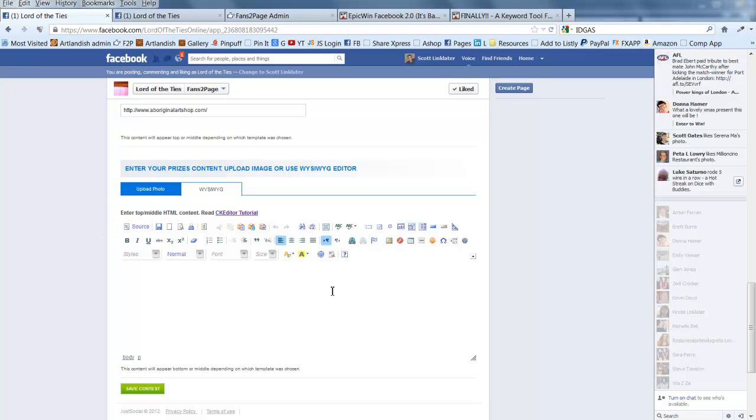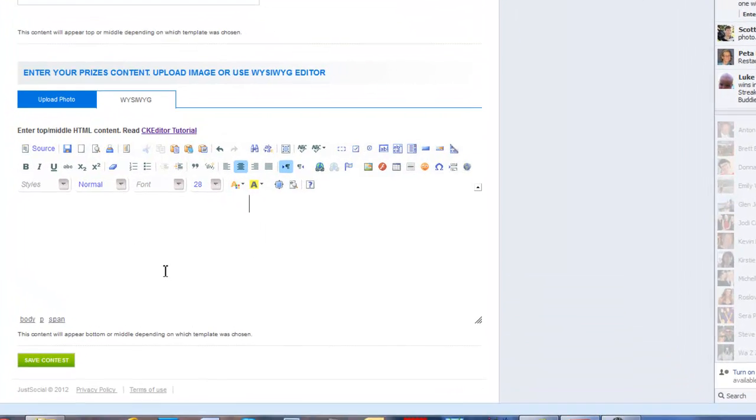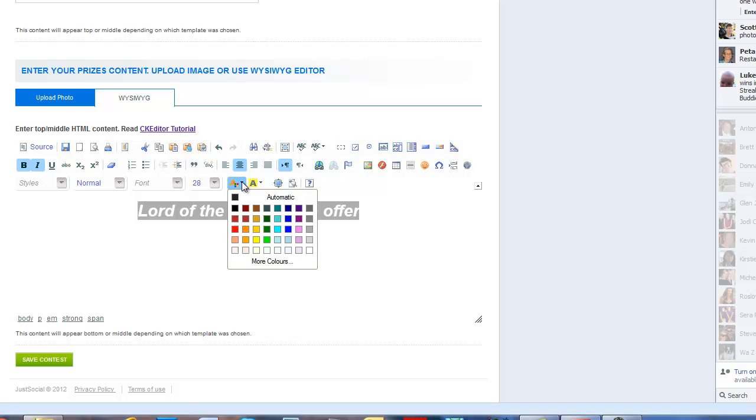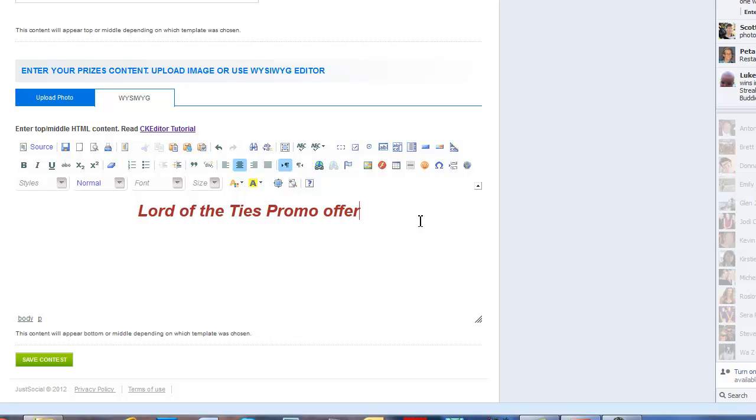If not, you can use the WYSIWYG editor very much like you do a Microsoft Word editor, and you can center the text here. You can change the size of the text, maybe for a heading, and we'll see here, Lord of the Ties promo offer. You can highlight that and bold it, put it in italics, change the color, whatever you happen to want to do. So you can do any of those things there.